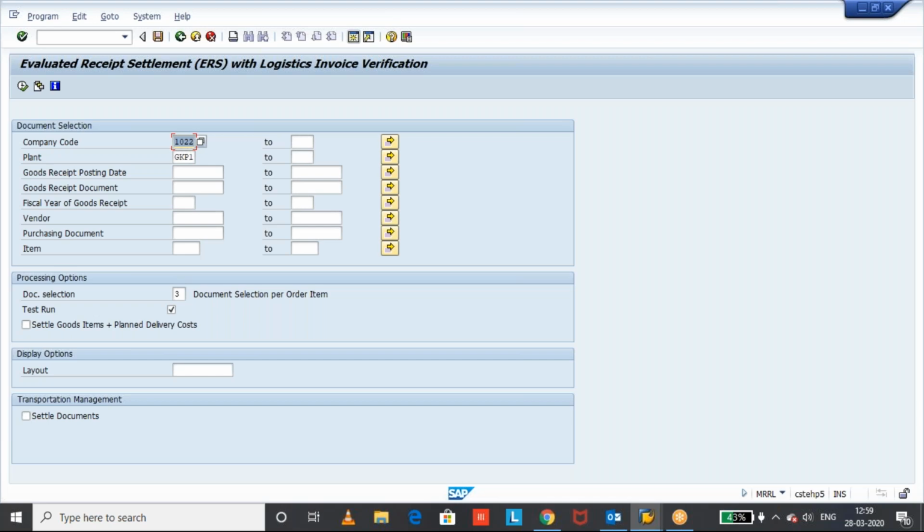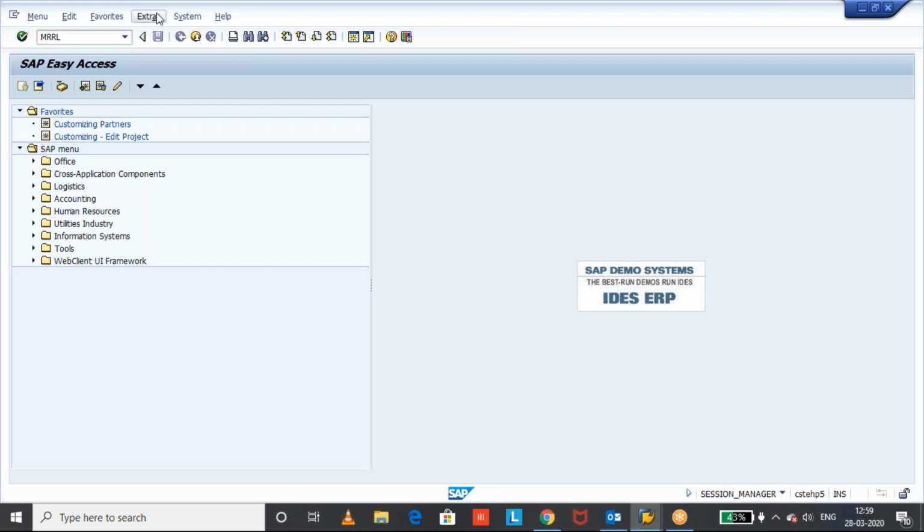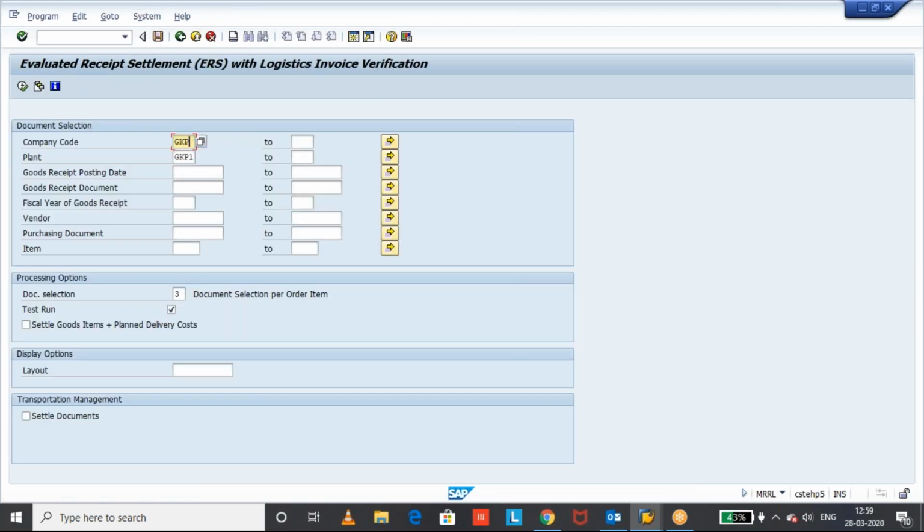So that the system will check what goods receipts are done for this company, for this plant, and what inputs you are giving. For example, the company code GKCC, and for the plant GKP1. Okay, and we can select the option MRRL, company code GKCC and plant GKP1. Okay, settle goods receipt, plant value cost, document selection parameters, test run. When you want to do the test run, normal run.